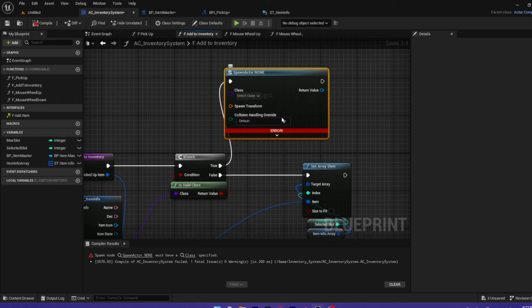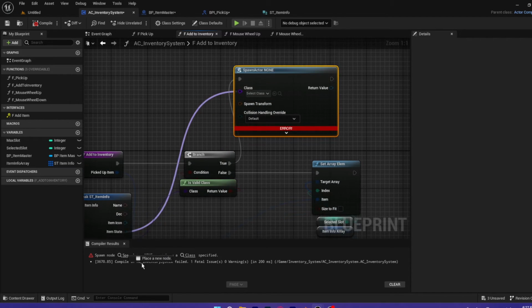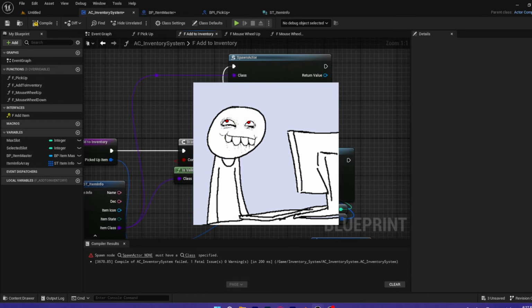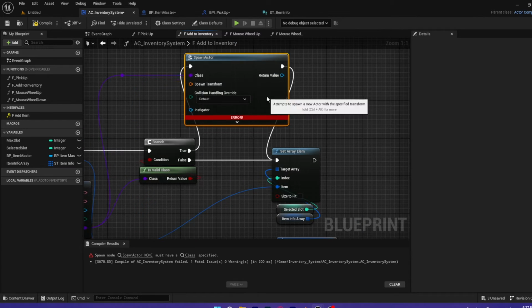So it's gonna drop the item in the inventory and replace it with the picked up. Keep yapping, man. So the class will be this one. So make a reroute so it looks beautiful, just like me. And the execute pin will go in here. So it should look like this.